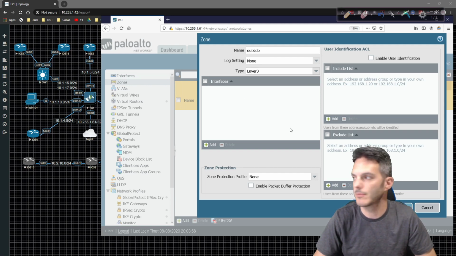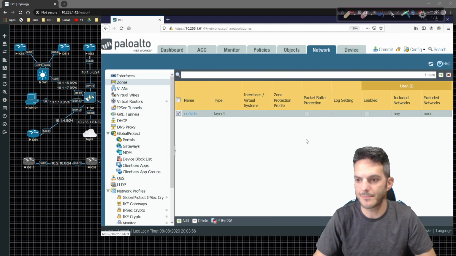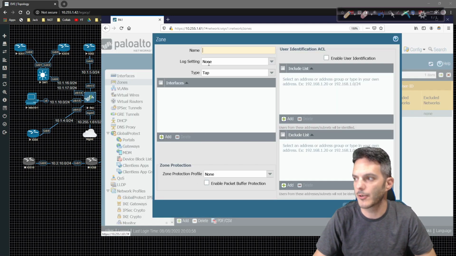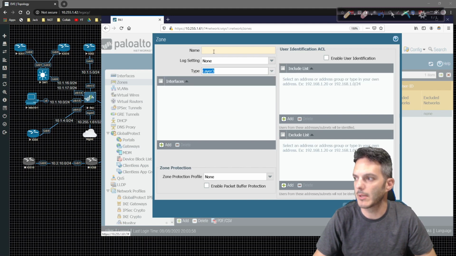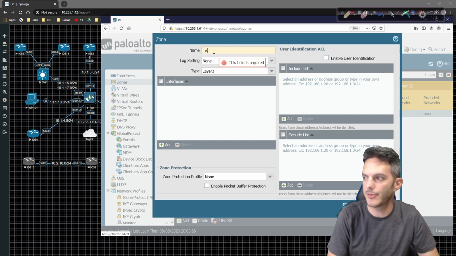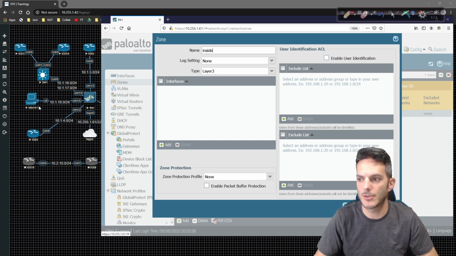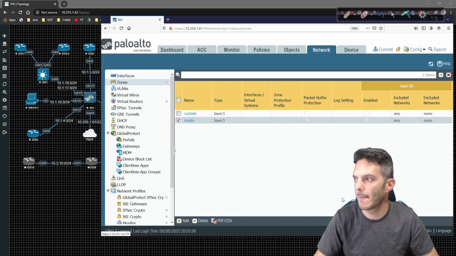layer 3 zone. Okay, I'm going to go ahead and click on OK. So we have our first layer 3 zone. I'm going to go ahead and create another zone. It's also going to be a layer 3 zone. Up here, I'm going to call this inside, which is going to be connecting towards Win-10-1. I'm going to click on OK here. So we have our first 2 zones, right? We're good to go there.